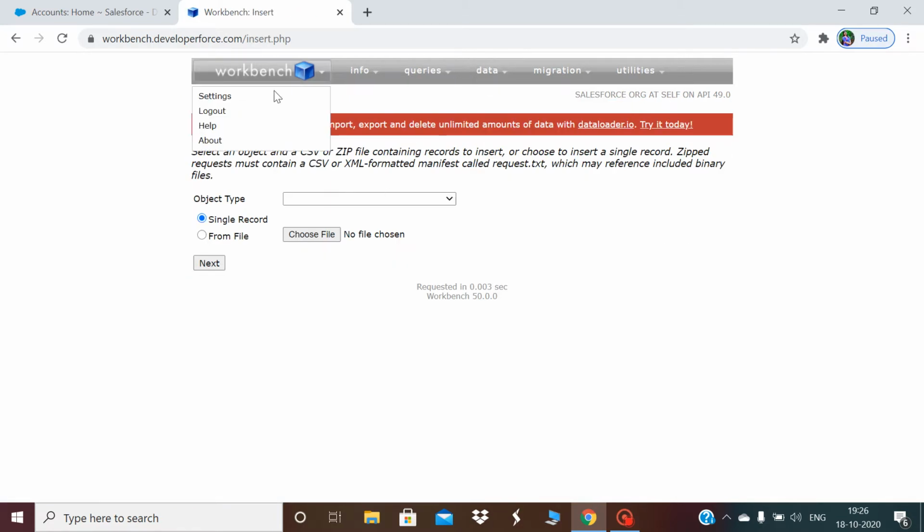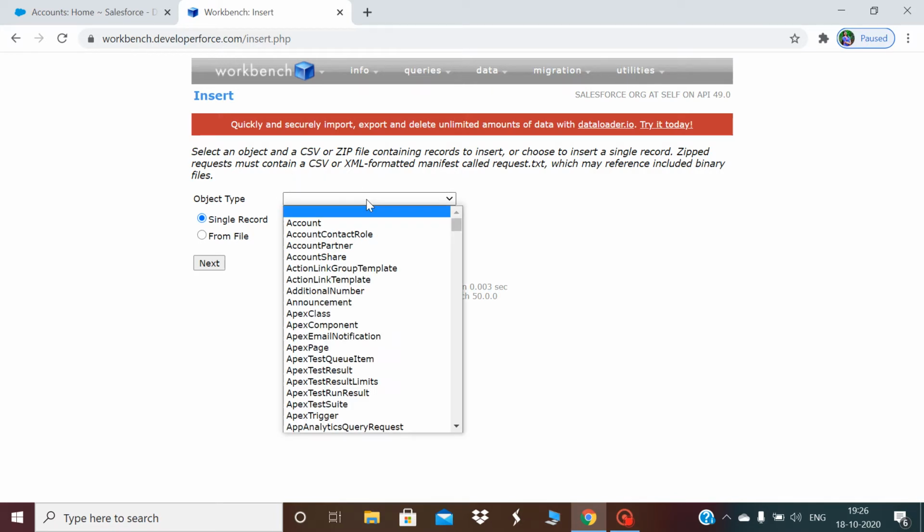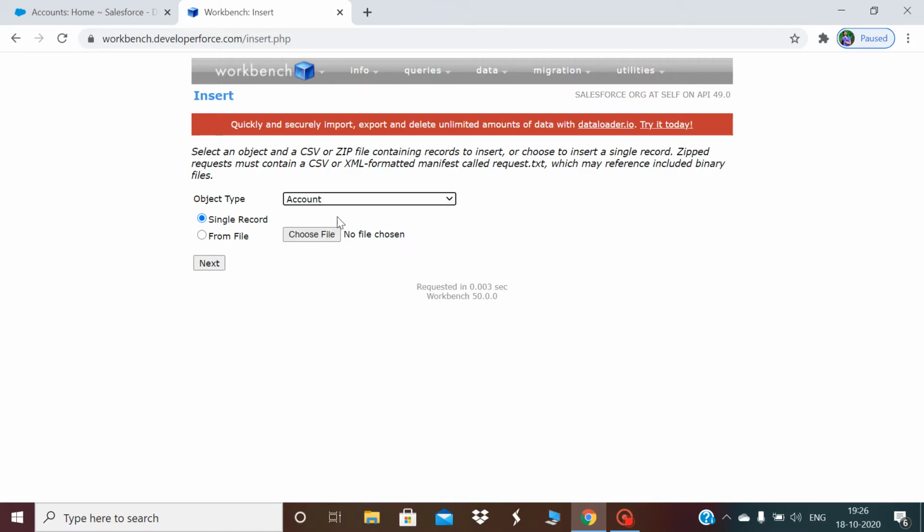Okay, so it will give you this window, and it tells you to select an object and a CSV. First of all, you have to choose the object on which you want to do the insert. So I will choose the Account object. It will ask whether you want to insert a single record or a record from a file, and the file will be in CSV format. First I'll tell you how you can insert a single record, and then we will use some file as well in the later part of this. So I'll proceed with a single record.